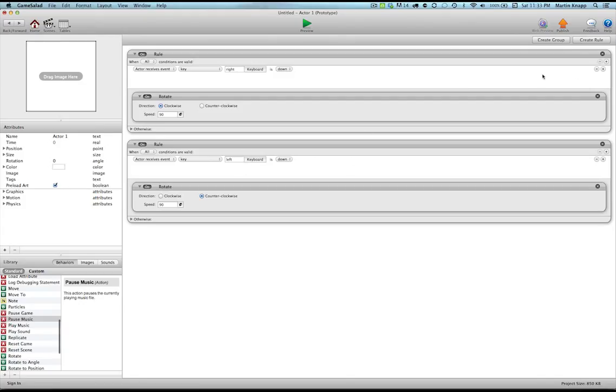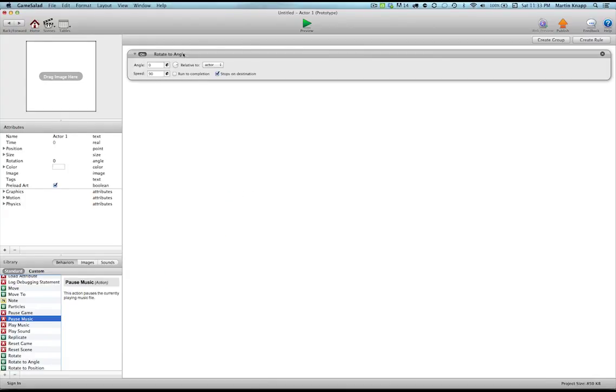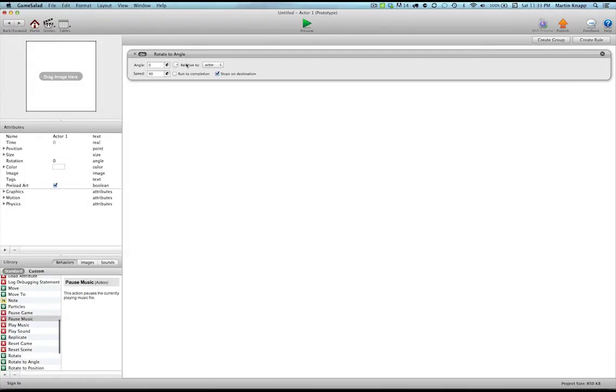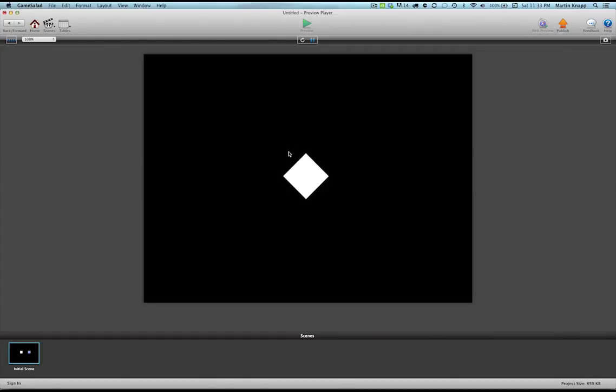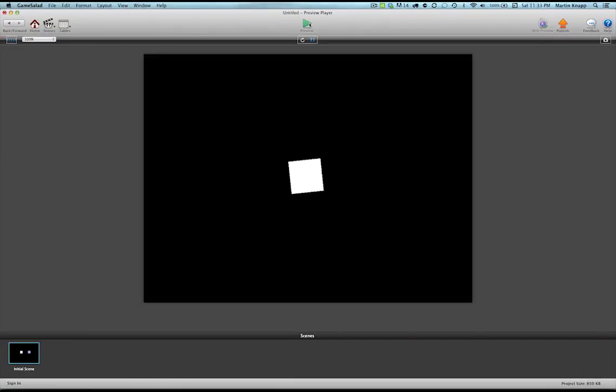So moving on, let's take a look at some of these other rotate values. So under rotate, we have rotate to angle. So I'm going to drop that into our actor here. And if we just hit preview, nothing happens because it's already rotated to the angle that we have set here, which is an angle of 0. But let's just do something like 45 and click preview. Now you're going to see it just rotates slightly from that 0 to 45. So if we do something like 180, you'll see that it'll rotate completely upside down.